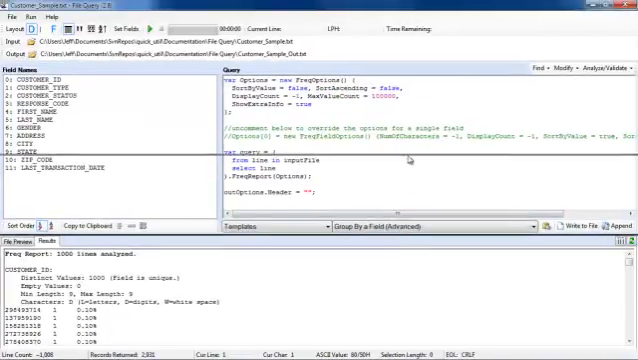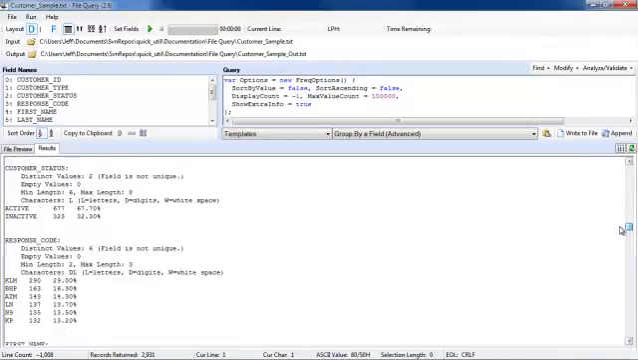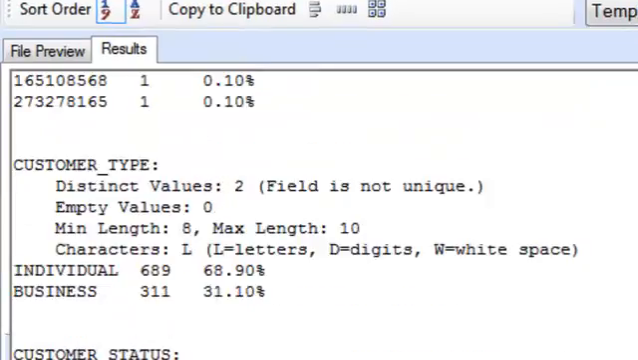Let's make some more room for the results, and then scroll down to find the second field, which we can see only has 2 distinct values, meaning it's not unique. It still doesn't have any missing values. The values are not all the same length, and they only contain letters. Both values are then displayed, and we see about 2/3 of the file contain individual records. The report then continues on the same way for all other fields.